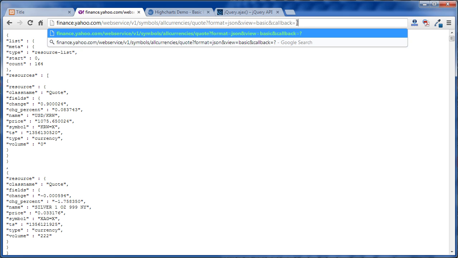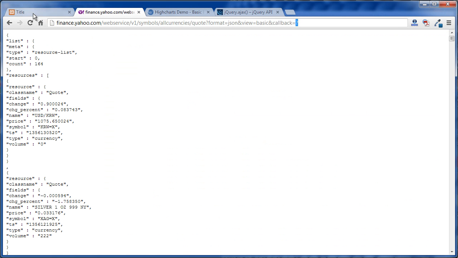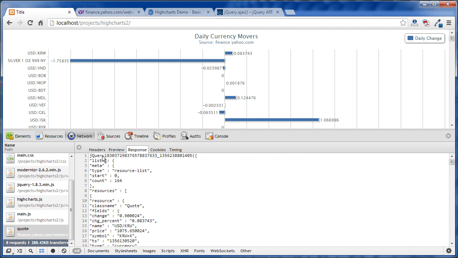Okay, and this question mark is just a temporary variable here, which is going to get changed into this jQuery, and then I think a timestamp after it. So basically we're getting passed back a script, and then this is getting invoked, and then our JSON object is being created.